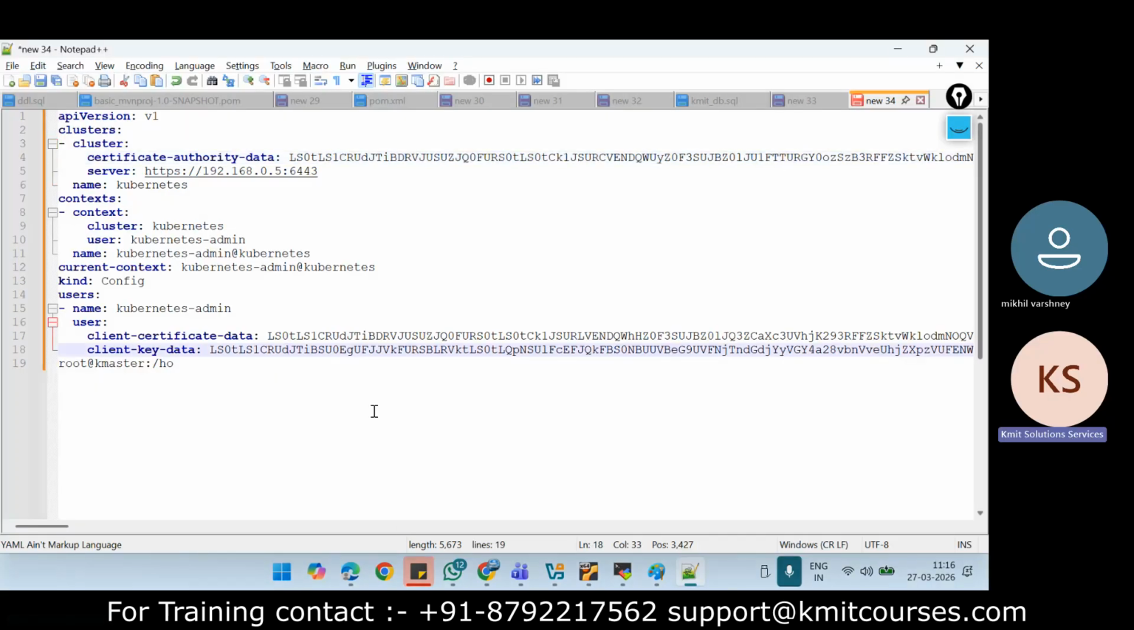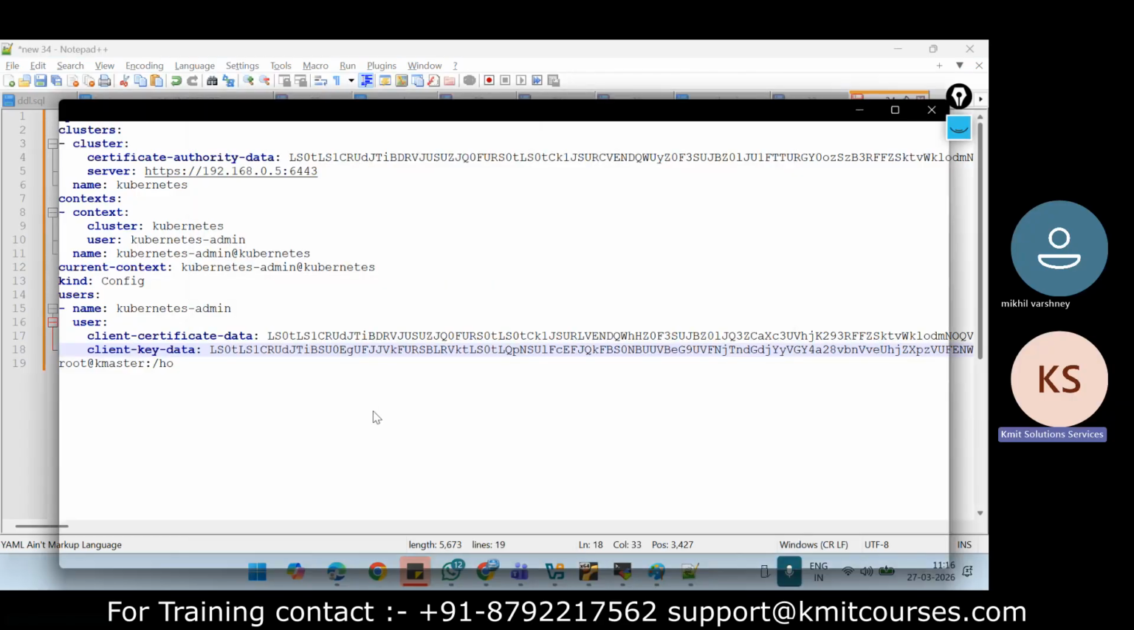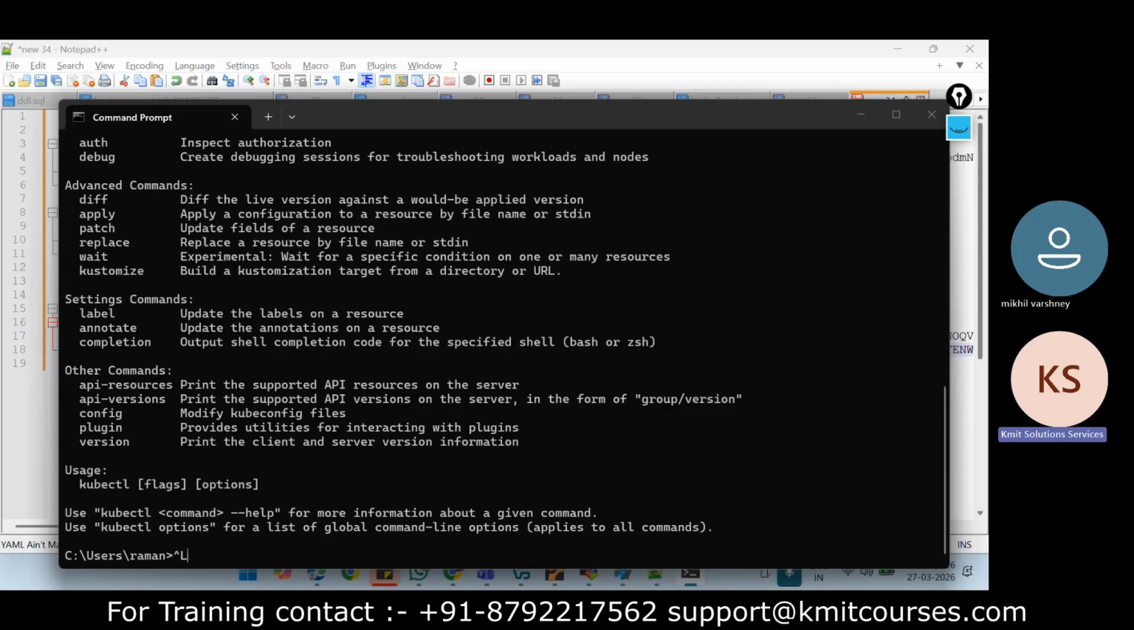So now what I will do, I will take this configuration file and do some modification, or I will create a new configuration file and put it into my local system. On my local system, kubectl is already installed. So if I open command prompt and type kubectl, it is installed. So from my local system, I will connect to my cluster.